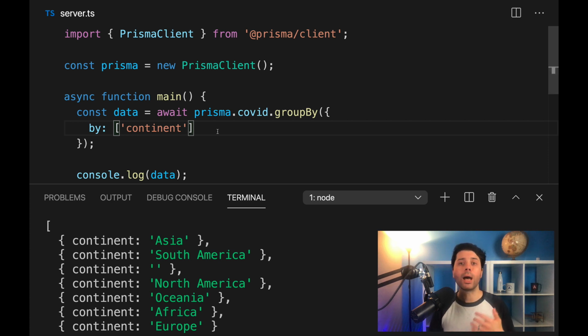We've got the option of grouping by other fields as well. We can group by multiple fields. But for now, continent is fine for this example. So the first thing I'm seeing is I want to be able to filter out this empty field. So I guess it's the case that in this data set, some of the records don't have a continent specified.